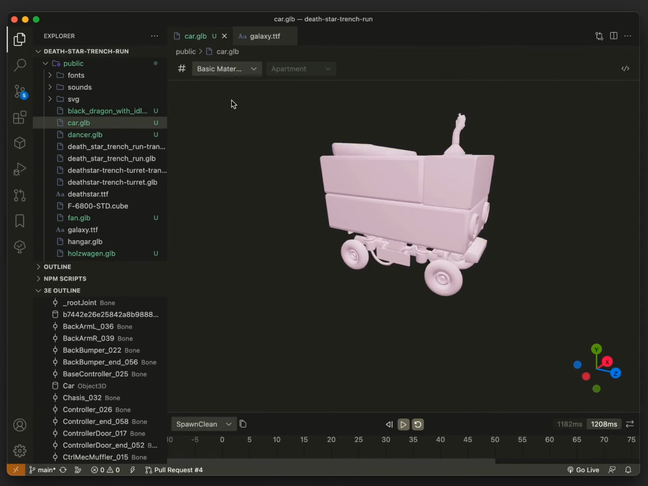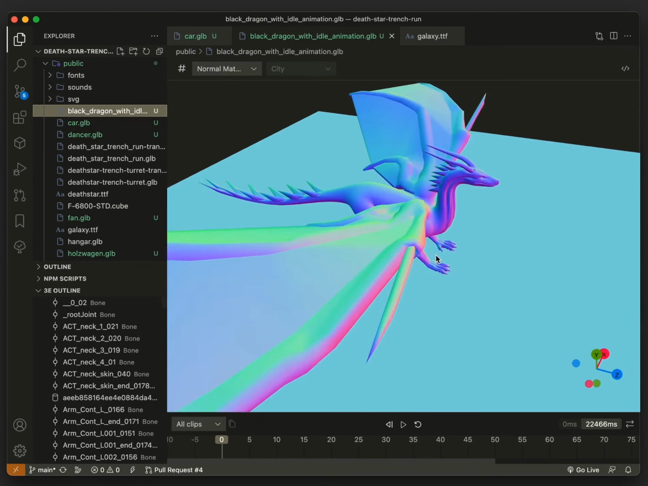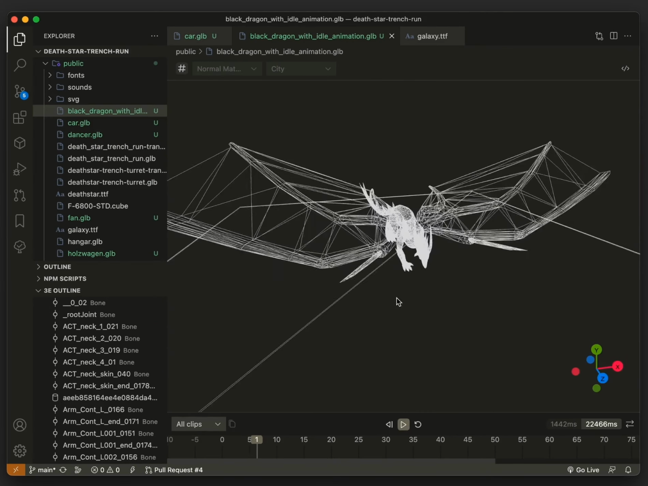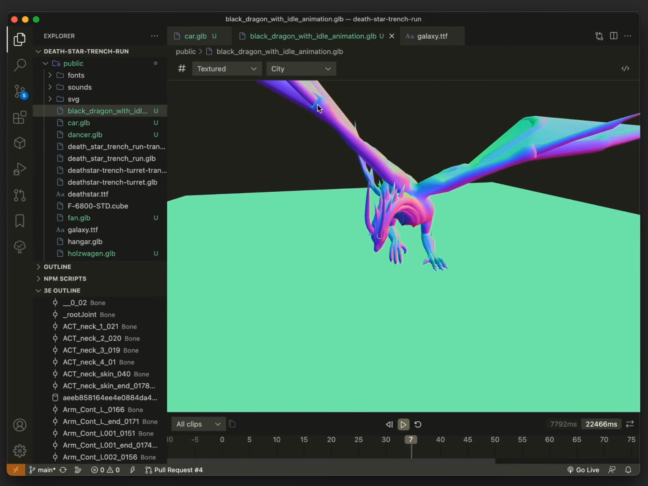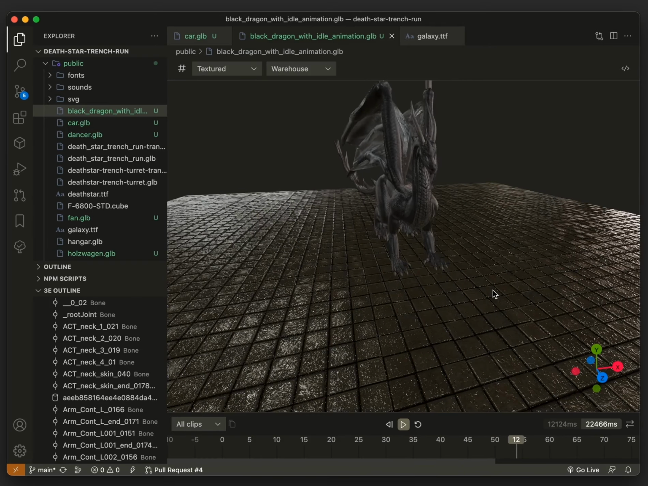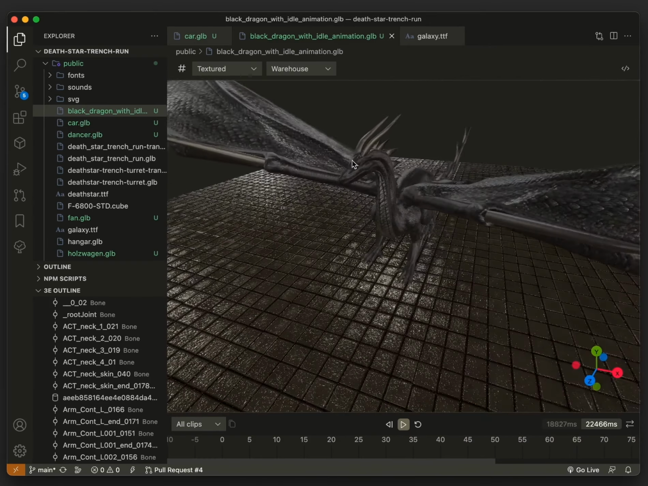Please note that 3E is not a 3D modeling or texturing or animation tool. It doesn't modify GLB files. It only previews them and provides helpful information about them.